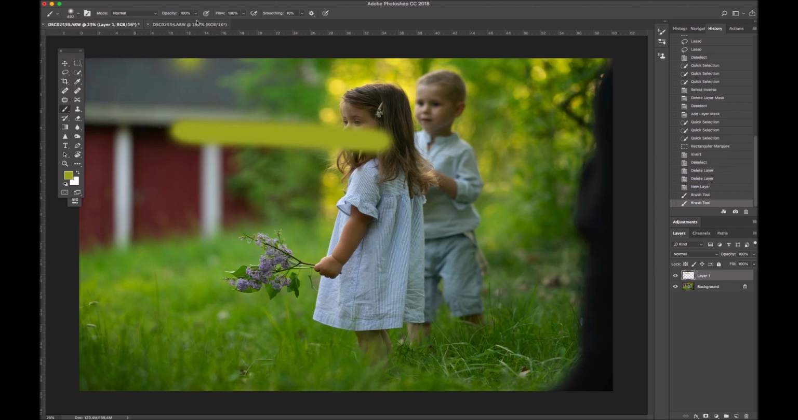There's also opacity and flow. Right now I have both set to 100, and this is not an easy way to work with a brush tool. I always say that you should have either opacity or flow very low, like below 20, and I usually use flow for working with a brush. Let me stop with the layers for a moment and explain the difference between opacity and flow.